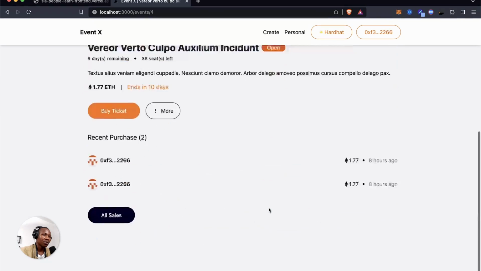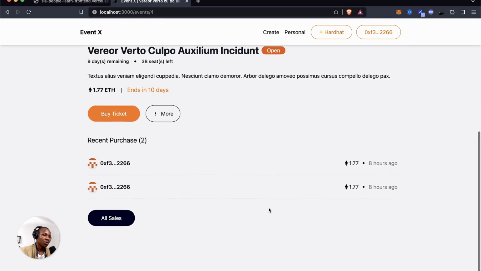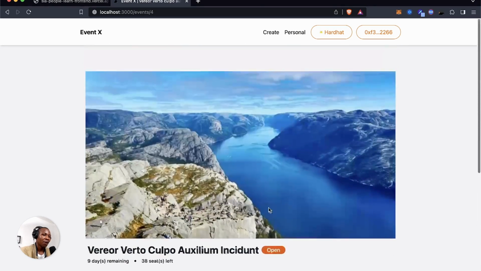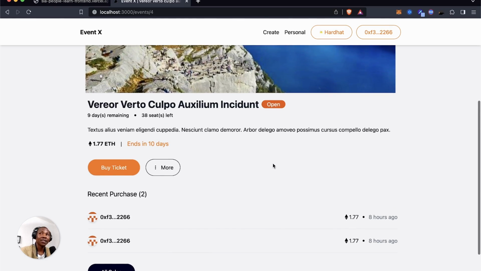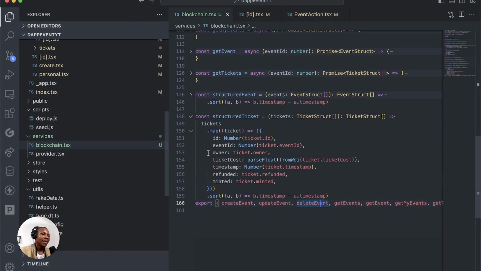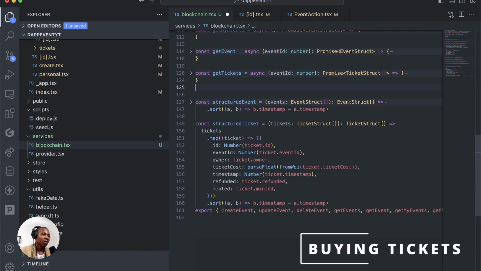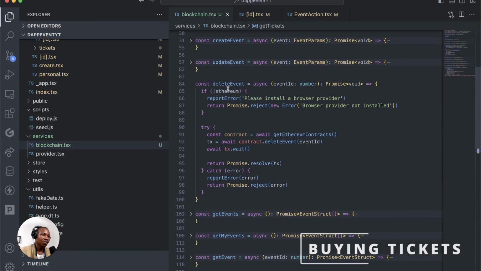Okay, so what else is remaining here? Now it is time for us to be able to buy a ticket. Okay, so let's buy a ticket, and after we buy a ticket, then we'll now have the payout function. Then we'll be done with this tutorial. Basically, to buy a ticket, you need to do the following. I'm going to just duplicate.